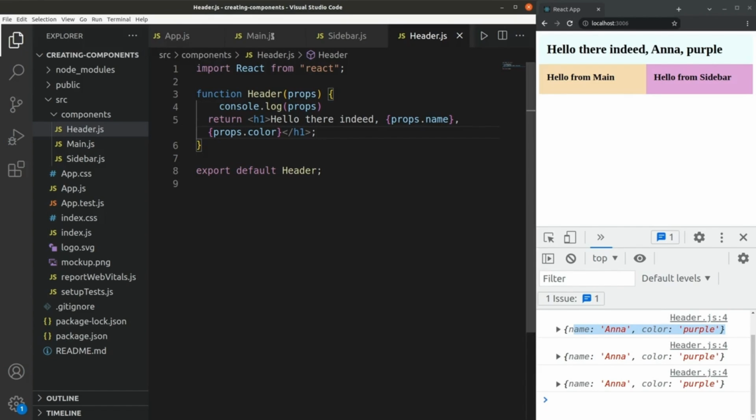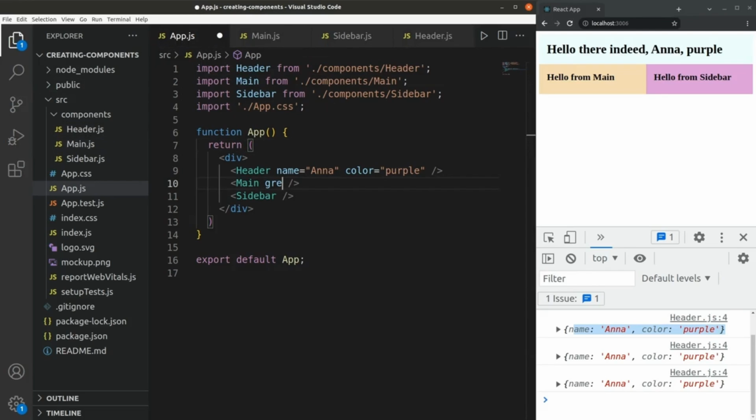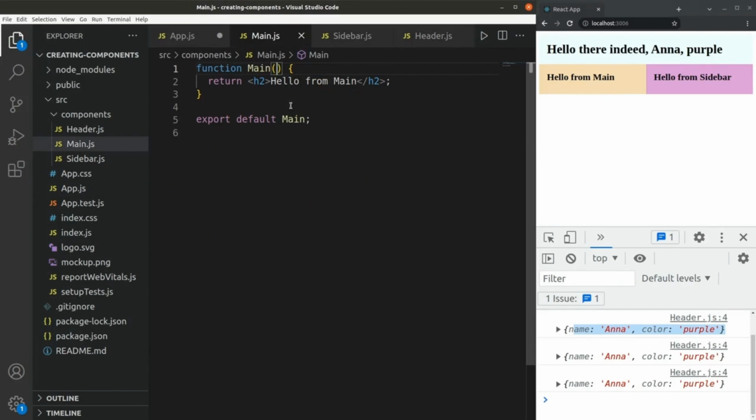I'll now update the main and sidebar too. Back in the app component's render statement, I add the greet prop with the value of howdy in the main JSX element and the value of hi in the sidebar JSX element. I open the main component's file and receive the props object, then output the value of opening curly brace, props.greet, closing curly brace. I can now delete the hello string.